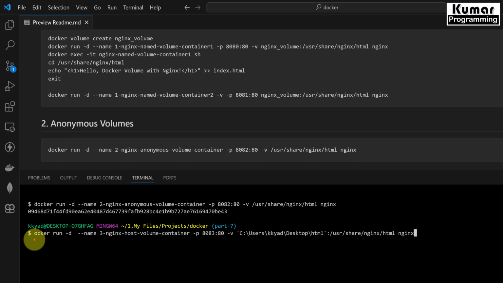Okay, in order to create our container, here we are providing the name of the container, and here we are providing our port. I already used ports 8081 and 8082, so here I am using port 8083, right? And this port 80 is internally assigned from Docker to the container, and this port is exposed from the Docker container.